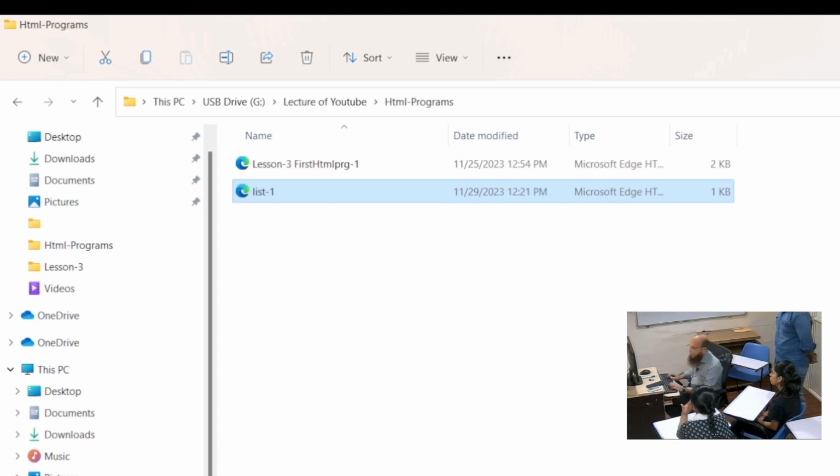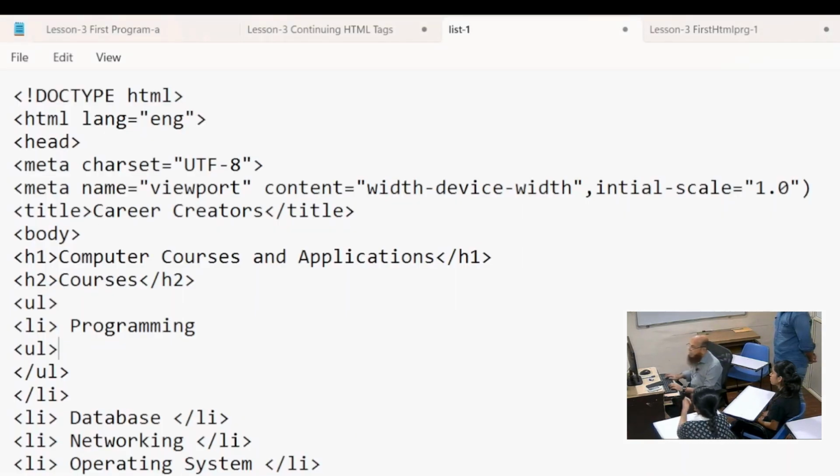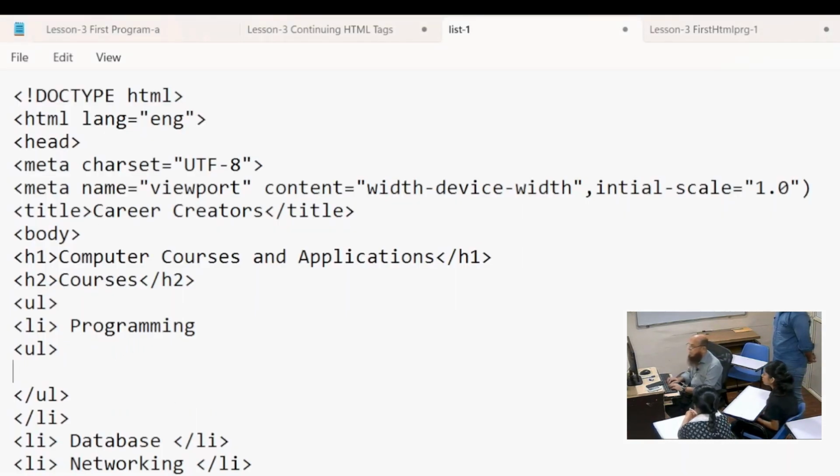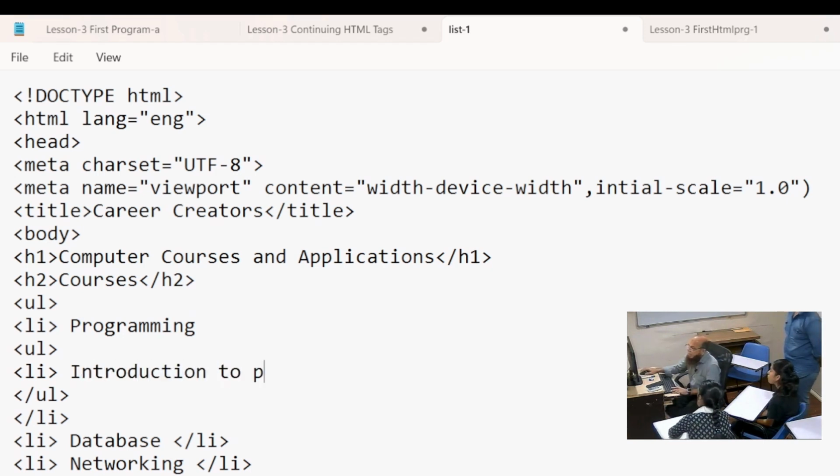We just come here and write what? We can go to the list. Okay, li. Then what to write? We can write this here like that: introduction to programming. Okay, we close this here, li, we close it here. Now the fourth item is created.